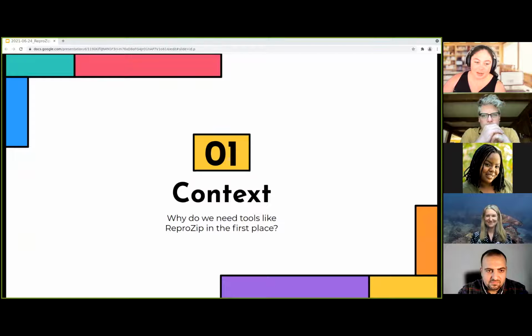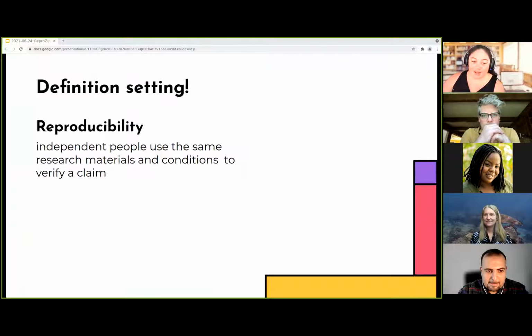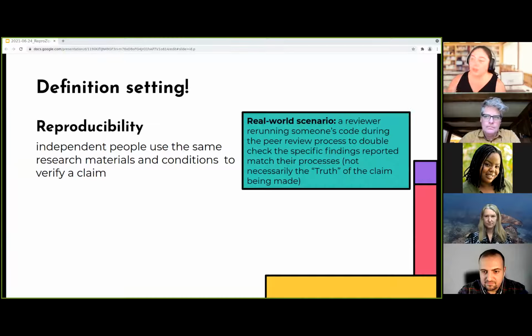I'm going to give you some context to the problem area. But before I do that, I'm going to tell you definitions. So I want to make sure we're all on the same page when we're talking about reproducibility. Reproducibility is when independent people from the original authors use the same research materials and conditions to verify a claim. So in the real world, this is when, for instance, if you're someone submitting to a journal and you have a peer reviewer, and that reviewer reruns your code with some data during the peer review process to double check that the figures they get match the figures you got in the paper. So it's not necessarily trying to verify that like capital T truth of what you're saying, but just the specific claims that you're making. So that's reproducibility.